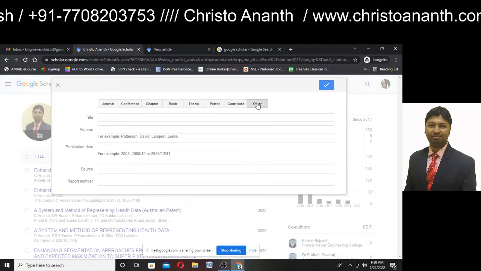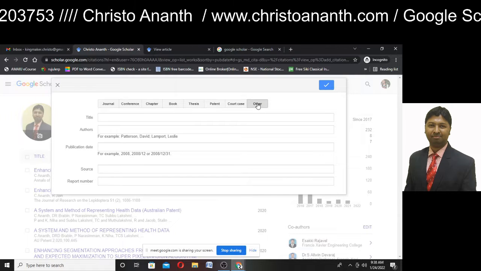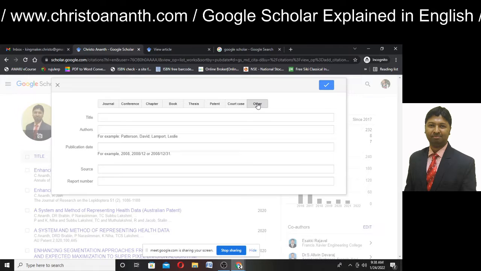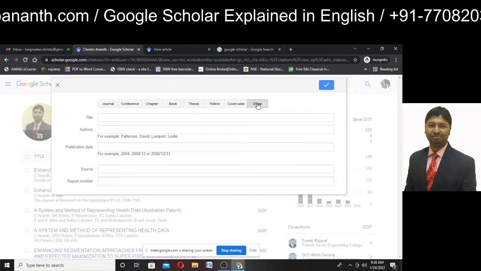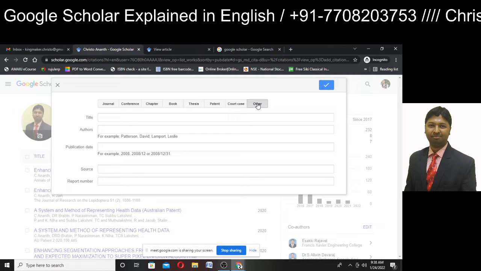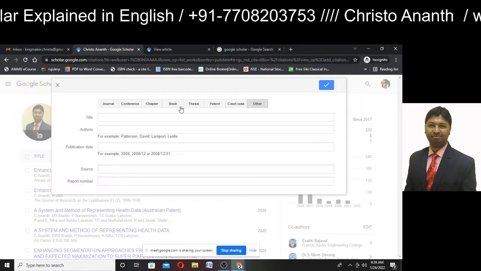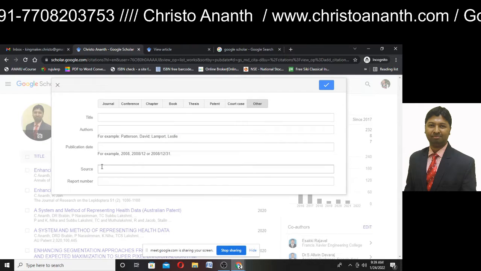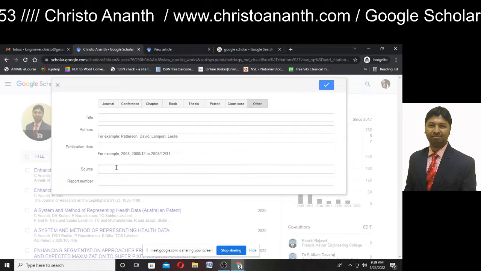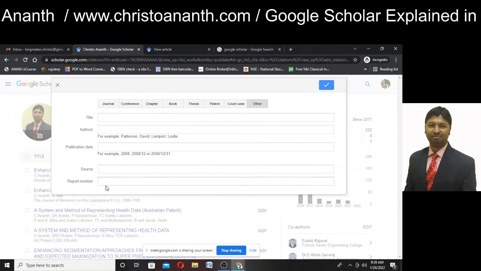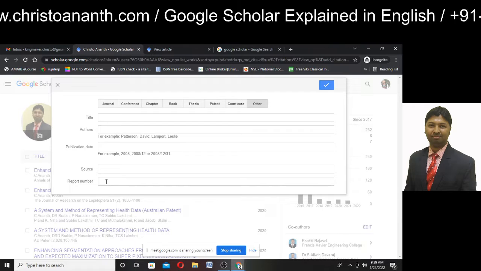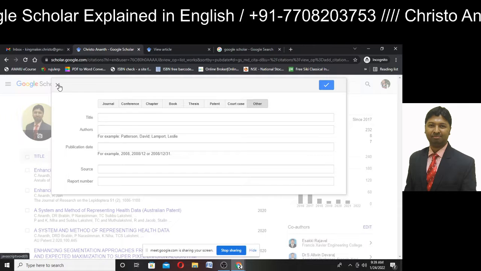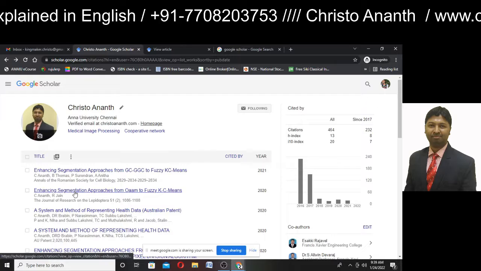can enter. Okay, for example, if it doesn't fall into any of the categories, like maybe if it is a newspaper article, or maybe magazine article, or maybe any membership you are trying to showcase in your Google Scholar profile, you can do that. Maybe you can have the title. You can have the list of authors, okay, and you can have the publication date. What is the source? Where is the source? Their website, where it is being taken, and the report number. For example, if it has any application number or any report number, you can enter that. Okay, so this is how you add the articles manually.